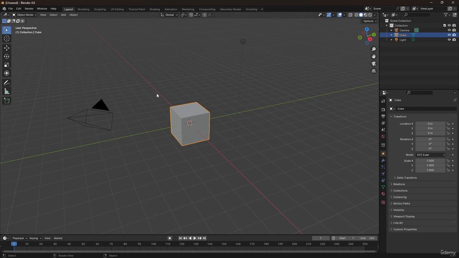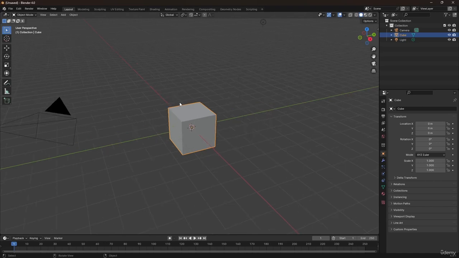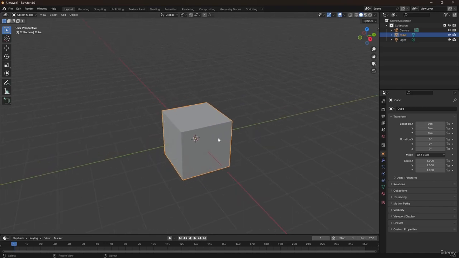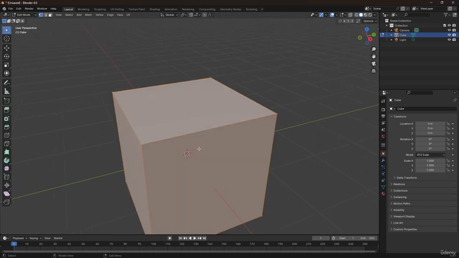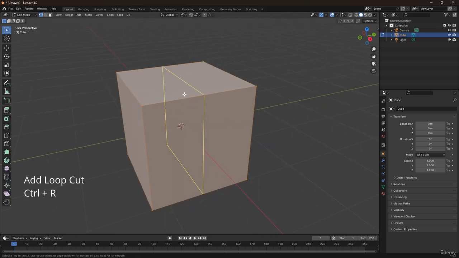The next tool that we have is called Loop Cuts, and it allows us to add additional geometry wherever we want on our object. So let's zoom in and tap into edit mode. You can press Ctrl R and it's going to give you a preview where you're adding this edge loop, and then you can hover your cursor on different edges to see where you want to add this.